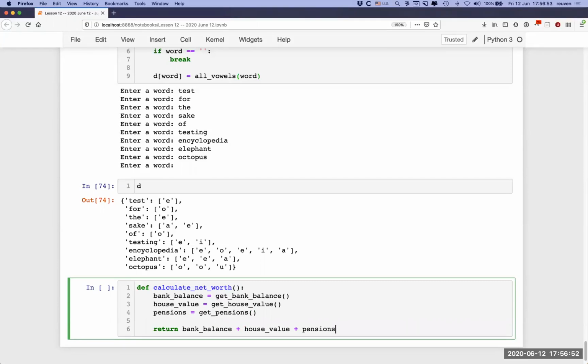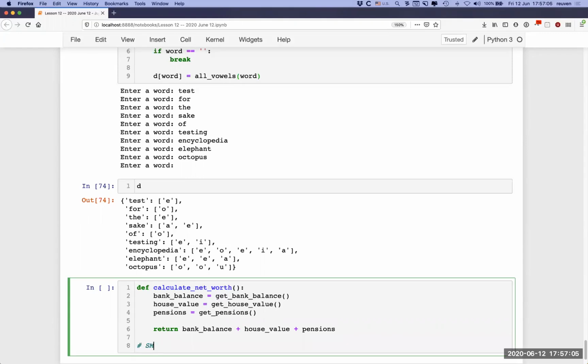This is a totally okay function. What about these functions? Get bank balance, get house value, get pensions. Well, I don't know. They haven't been defined yet. I haven't defined them yet. This is what we sometimes jokingly know as a small matter of programming.